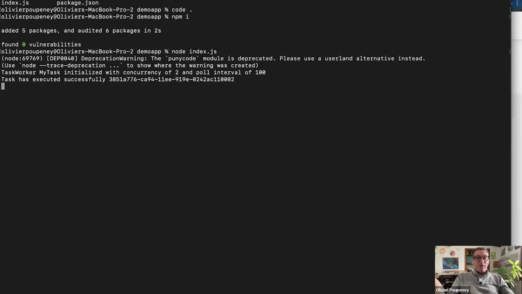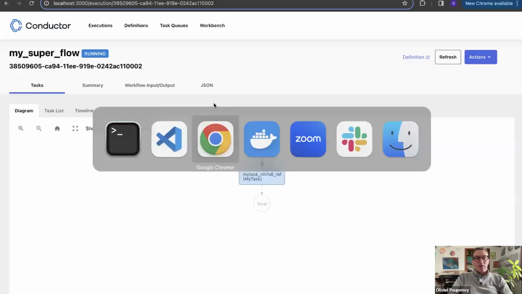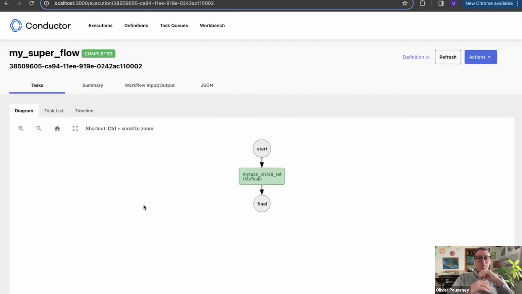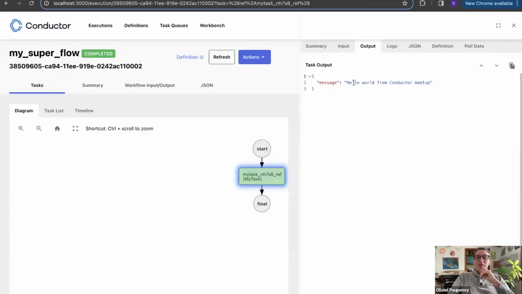And I can see that because I have my task there, the task has already been executed. Of course, because we previously launched our execution, it is now with status completed. So we launched that flow and if I introspect the output of that task, I have my message hello world from the Conductor Meetup. It's exactly what I put in my code.